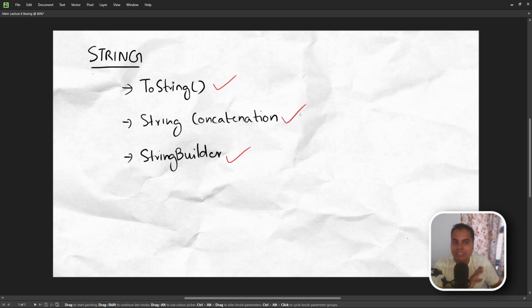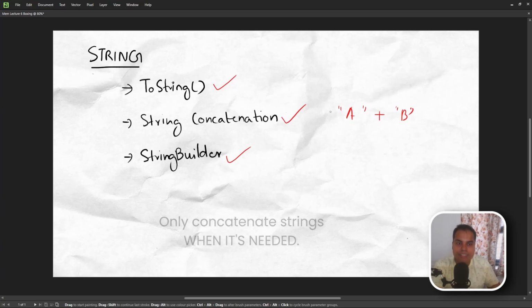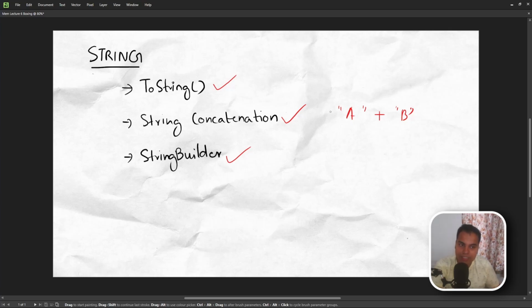Also, when you do string concatenation, if you say A plus B, that causes GC. So you're not supposed to concatenate strings together unless it's absolutely necessary. So only concatenate strings when it's needed. Try to learn StringBuilder. It's really great. But at the same time, it has its own drawbacks. And what do I mean by the drawbacks? StringBuilder doesn't completely eliminate GC. It just reduces GC.